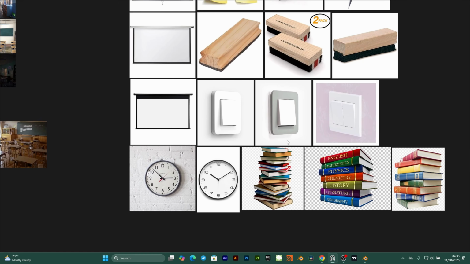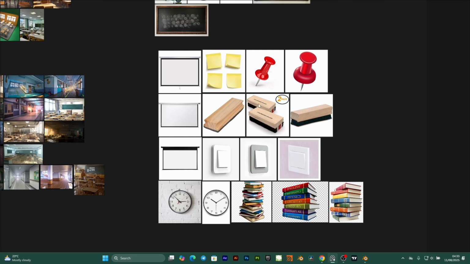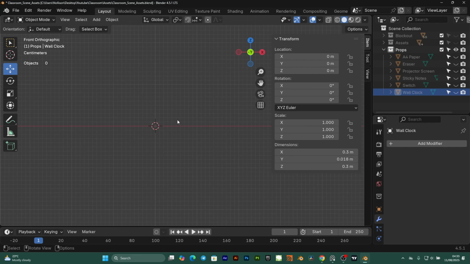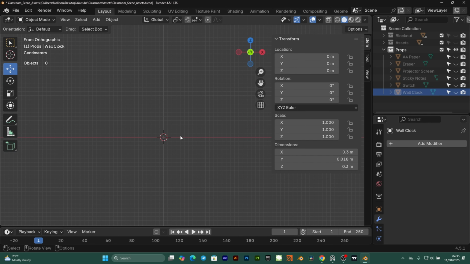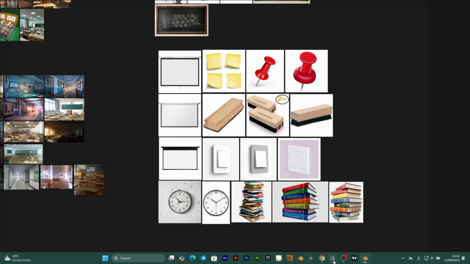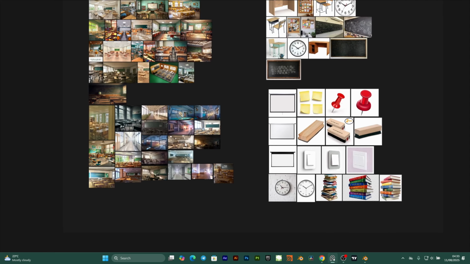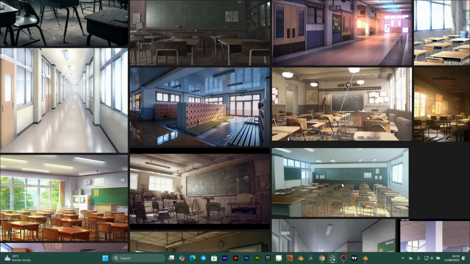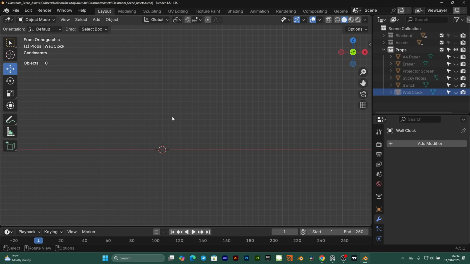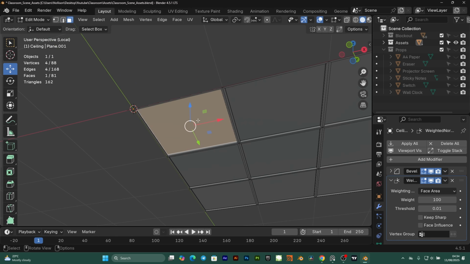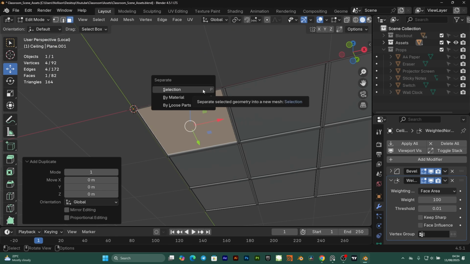Now the next object. Okay, well, you know what, I think for the next object I don't have the reference here. For the next object it's going to be the lights, okay? Because if you remember in our scene currently, we don't have lights. Okay, so I'm going to go ahead and create them. Now to create the lights, I'm going to borrow the face of the ceiling, okay? So I'm going to go to my assets collection. I'm going to look for my ceiling. This is it, okay? Now I'm going to borrow a face here. I'll just select this face, duplicate it, separate it by selection.